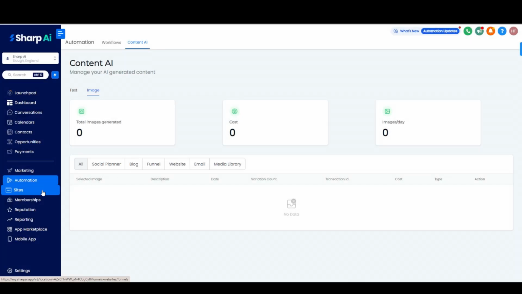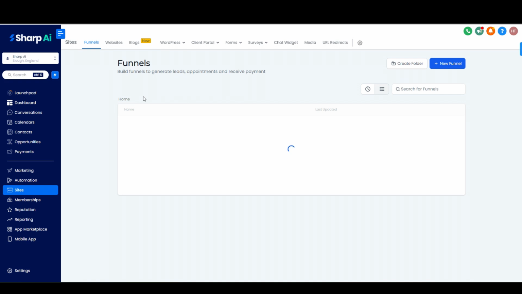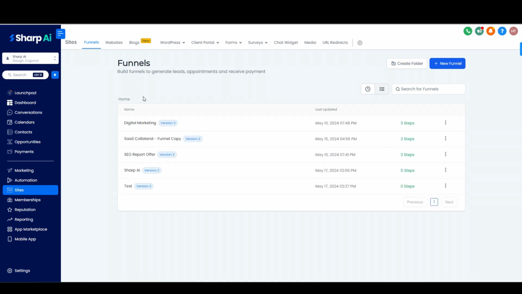Moving on to our next module, which is our sites module, in which you can create your funnels and your websites. You can have your WordPress hosting separately if you want. And apart from that, we have a client portal. You can have your surveys and forms. Let's go through them one by one.